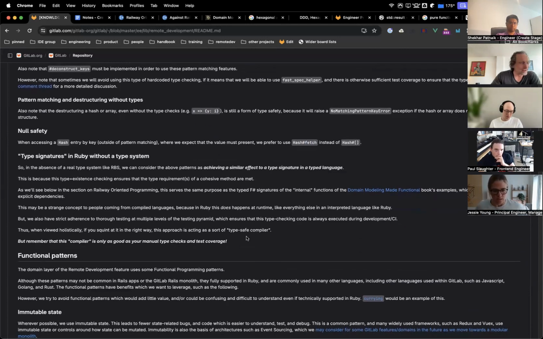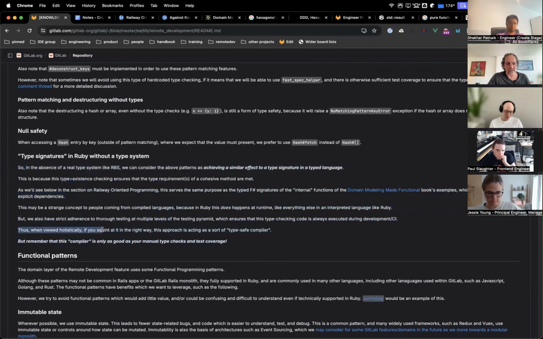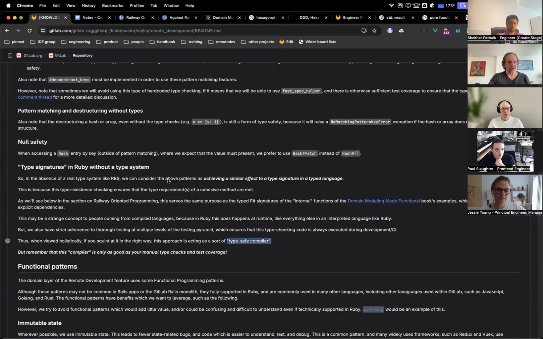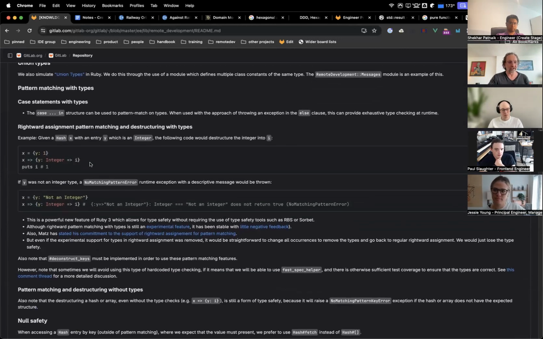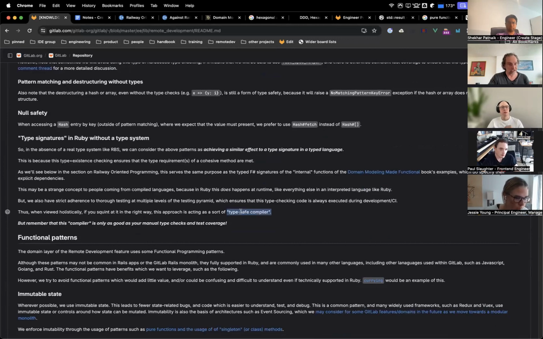And I know Paul and I went back and forth on this section here. If you look at this and squint at it in the right way, if you have really good tests at multiple layers of the pyramid that are executing this stuff, this is sort of like a type safe compiler, even though Ruby is an interpreted, non-compiled, non-type safe language. If you're type checking your parameters everywhere you use them, and you're ensuring that you're executing that code through your tests, it's sort of like a compiler. But remember, it's only as good as your tests.